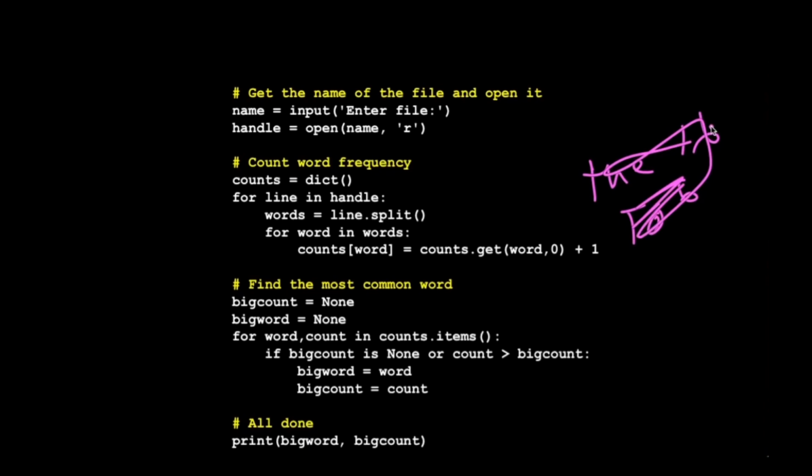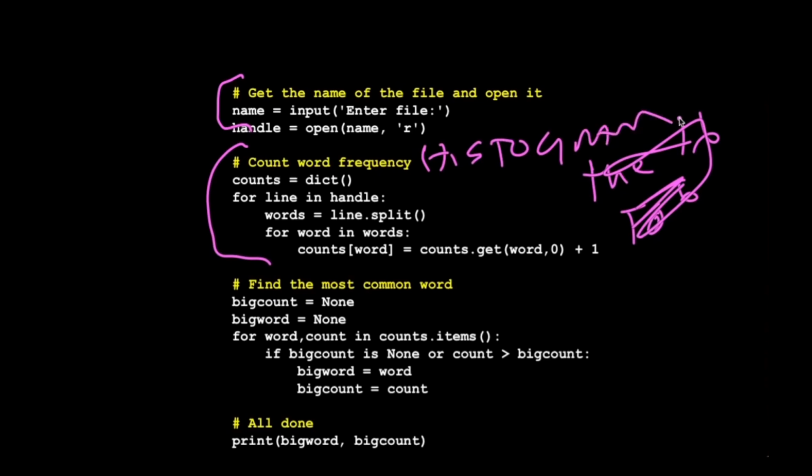But what we've done here is I've added some comments that are really for human consumption. So this first paragraph is get the name of the file and open it. The second paragraph is count the word frequency. You know, maybe I should have said histogram here. Count the word frequency and assemble a histogram. And then here I'm putting this pound sign in, find the most common word, and then I'm all done. I print the stuff out, right?